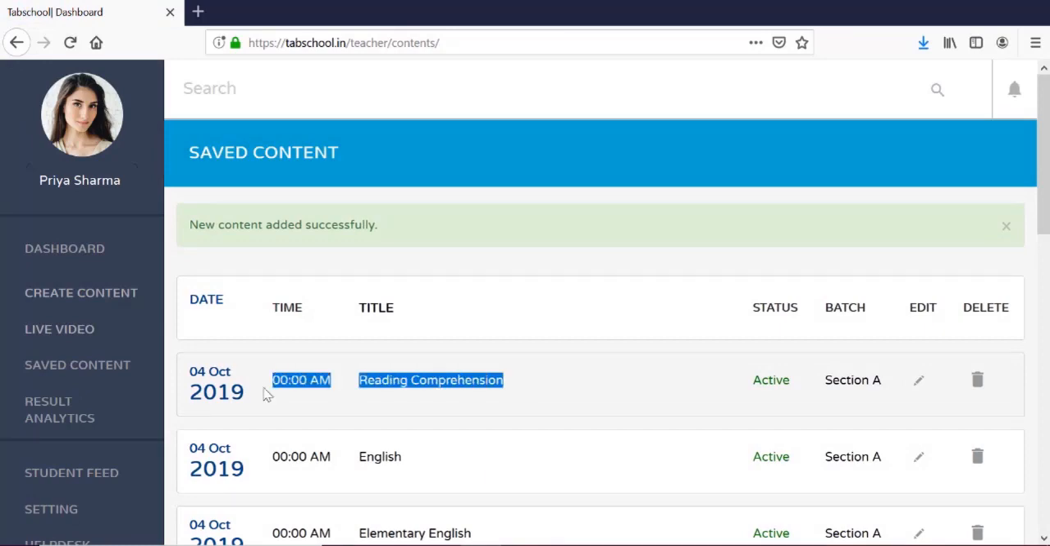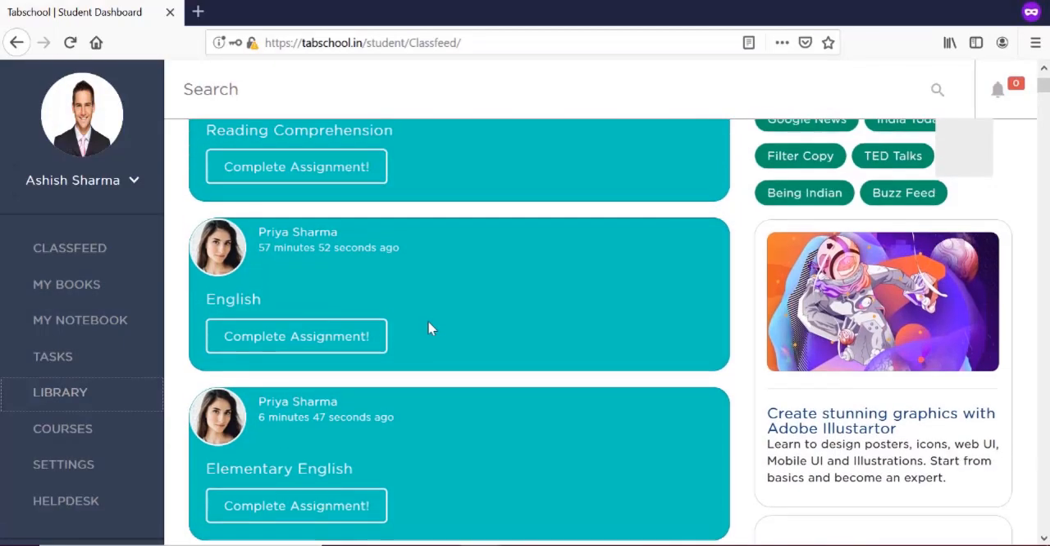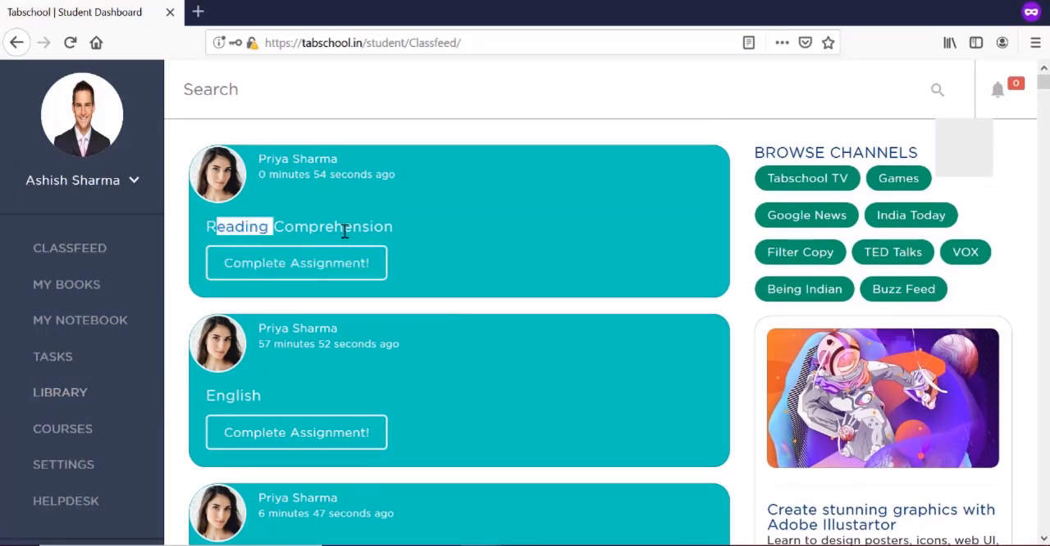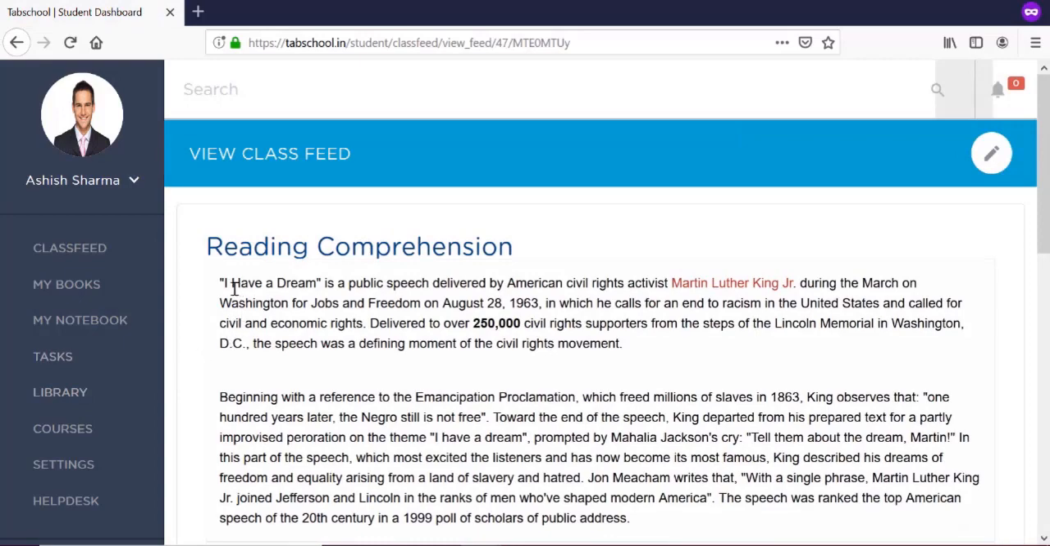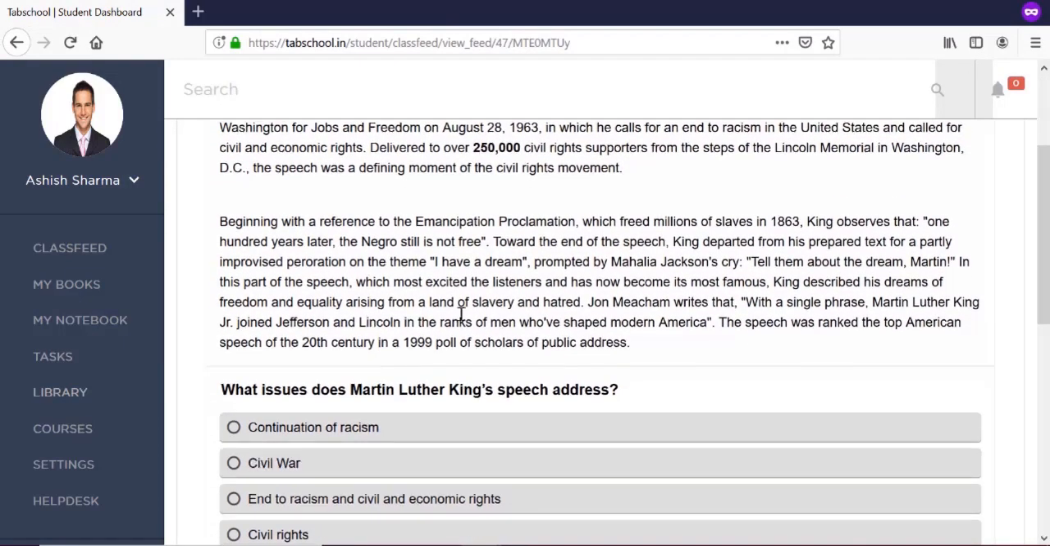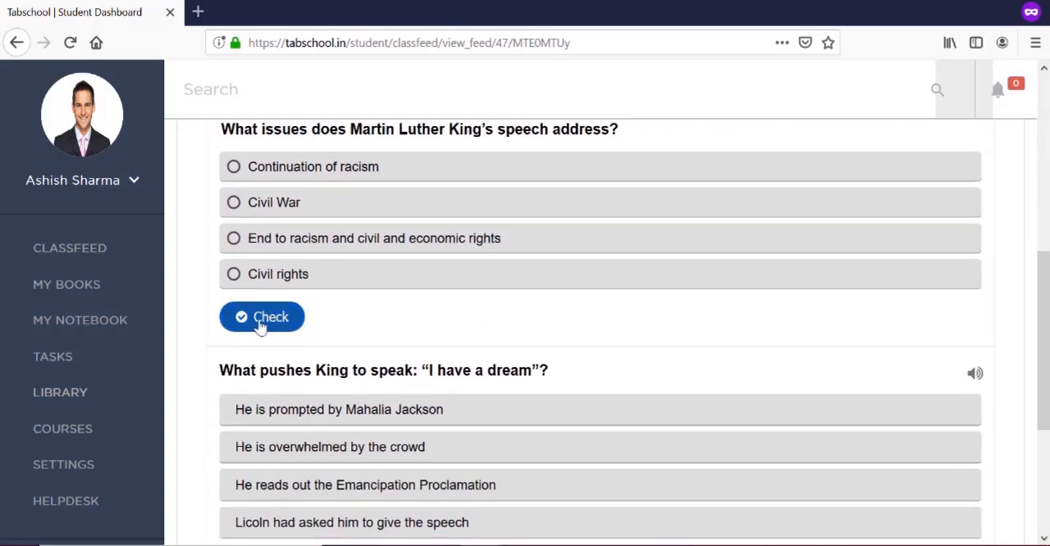This has been sent to the student. Let's see if student got it or not. Yep, student has got the reading comprehension. Let's see. Oh yes, they have got the full paragraph with questions and the check button.